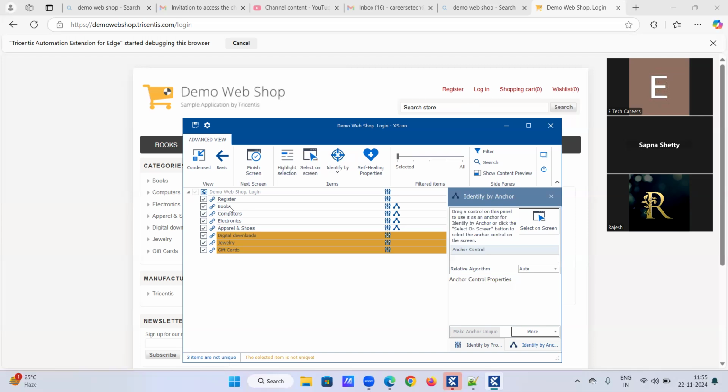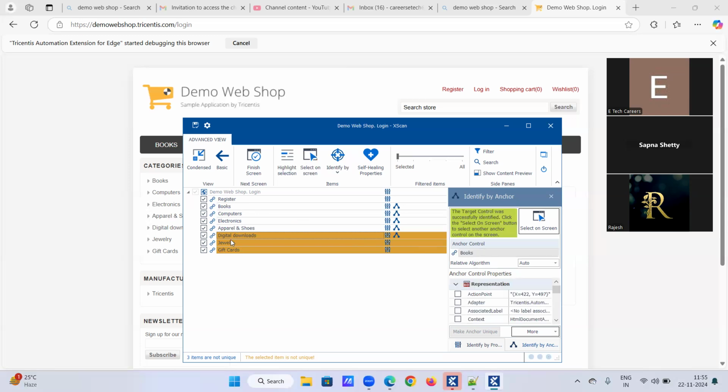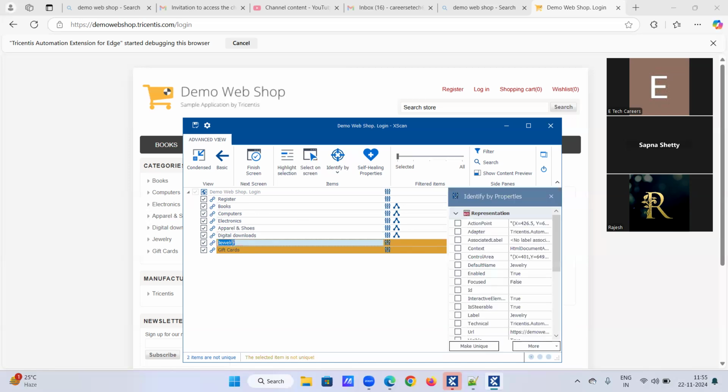You can also do the interlink. It is not that you need to take help of only one control straight away. For digital downloads, I took the help of books, and books has taken the help of register, right? Let's see. I'm just selecting digital downloads, right? Books, drag and drop. See, it is unique.